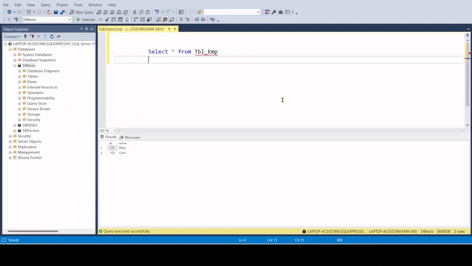Let's understand the SQL truncate statement with the help of the given table. You can see that the given table contains only two records, and if we run the truncate command on this table, the truncate command will delete all the records from the table. So write truncate table and then give the table name.